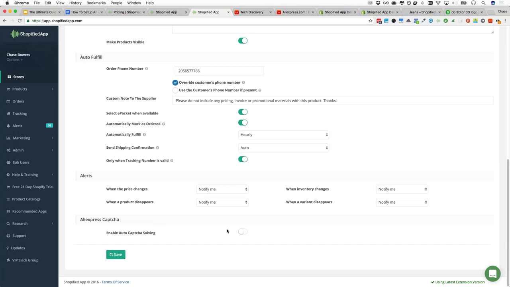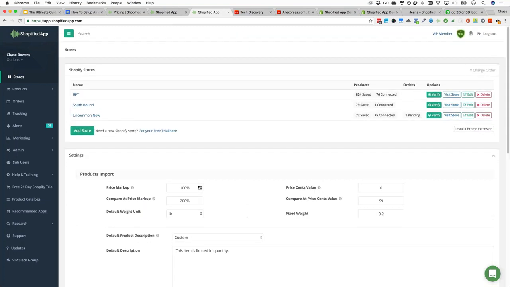So we're working on something to enable that where we will try to solve the CAPTCHA for you, and that way it can be still more hands-off. So those are your settings. Those are really important to set up. So we are cruising through here.